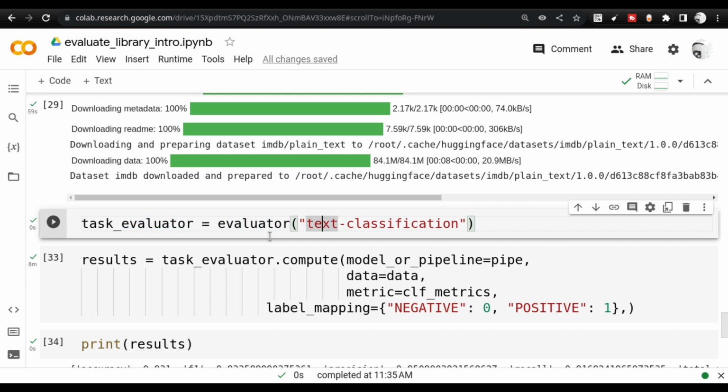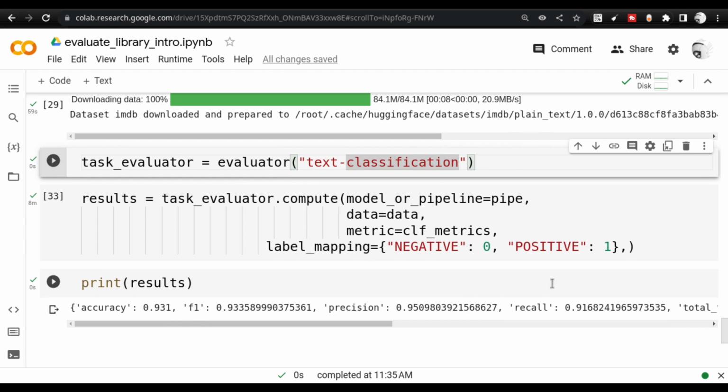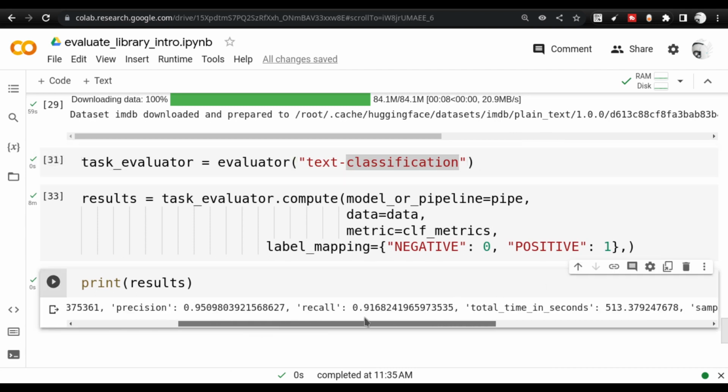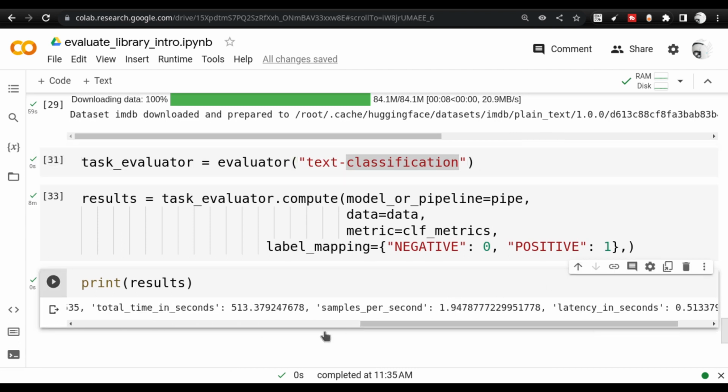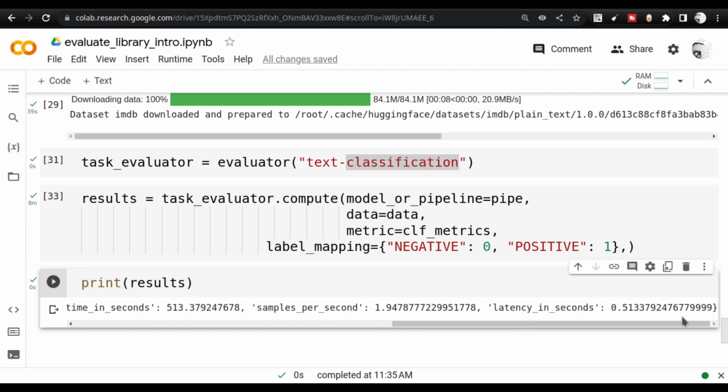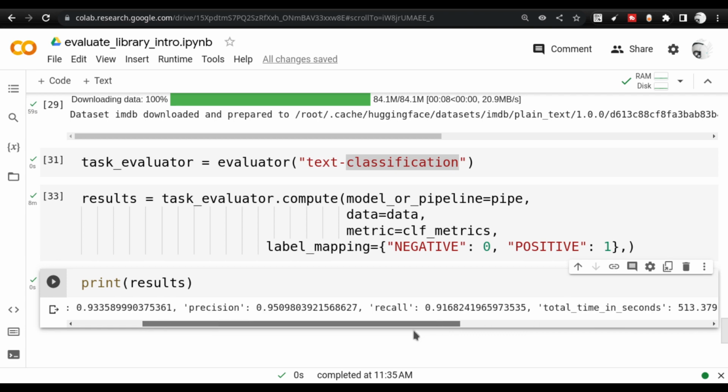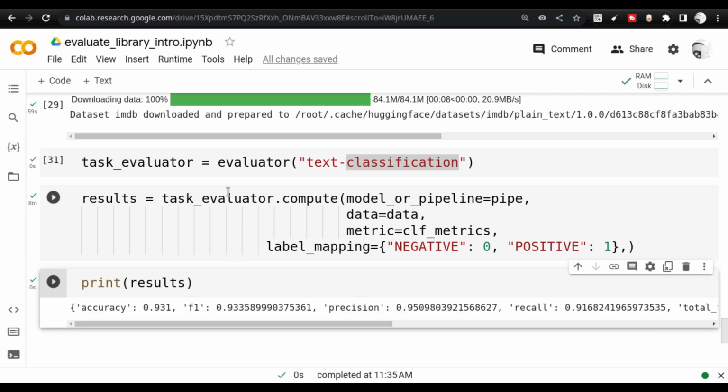Currently, evaluator supports only 9 tasks, especially NLP tasks and a couple of image and audio recognition tasks. You can take a look at the documentation for that. Once you do that, you can get the results like this. It actually gives you the total time taken, the samples per second, the latency, and a lot of information by using this task evaluator. Let us go back to the presentation.